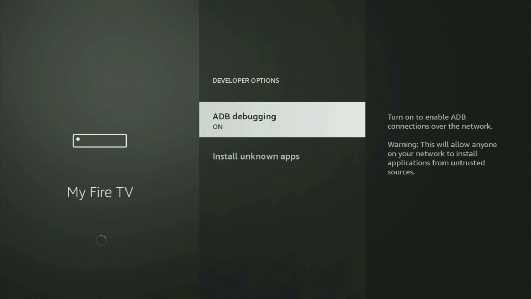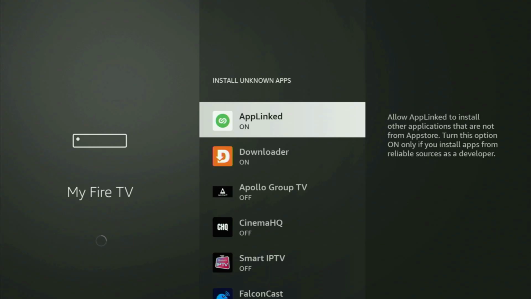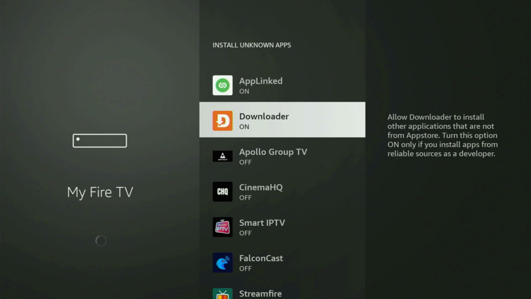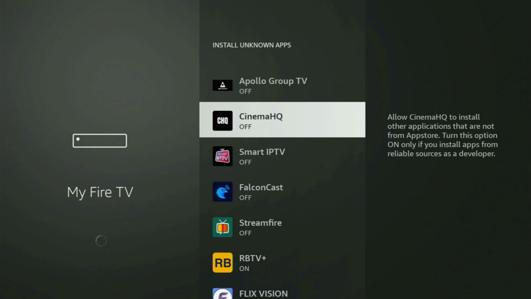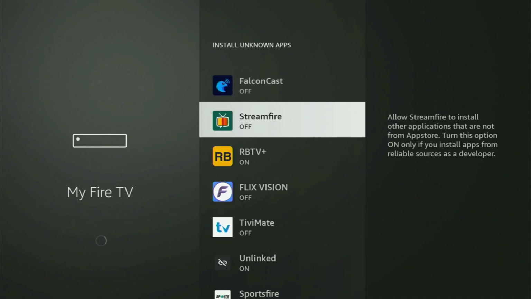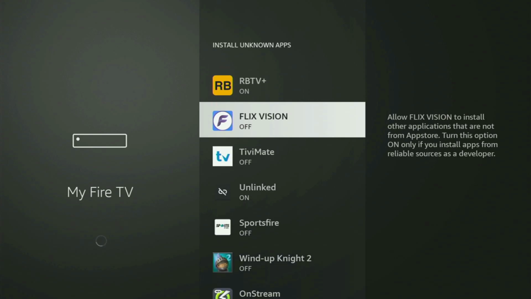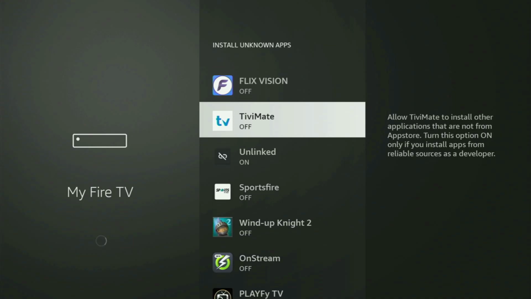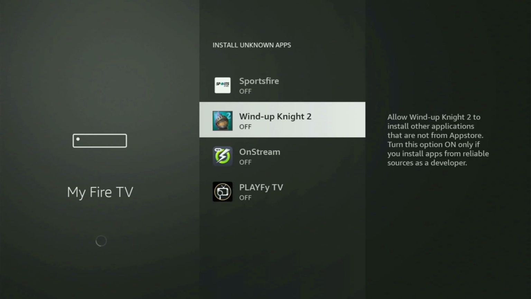Open them, make sure to turn on the ADB debugging, then go to install unknown apps. And in here, what you have to do is locate Downloader and turn these options on. So what it does, it's going to allow you to install other applications from the internet, and not necessarily only those apps which are only available in your official Amazon App Store by default. And that's exactly what we're gonna do right now.